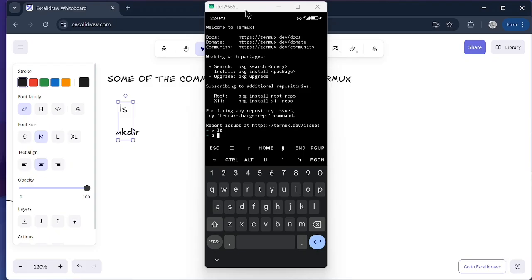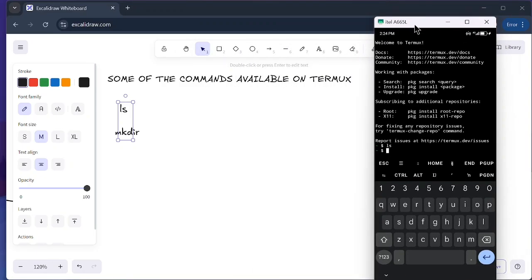As I was saying, ls is to view all the files and directories that are currently available, or the ones that you created in Termux. Let me show you what I mean.